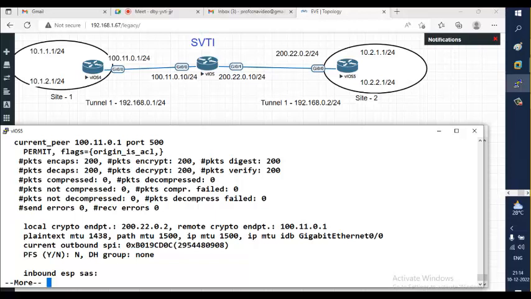What is coming next is DVTI. Are you comfortable up to here? Wonderful.